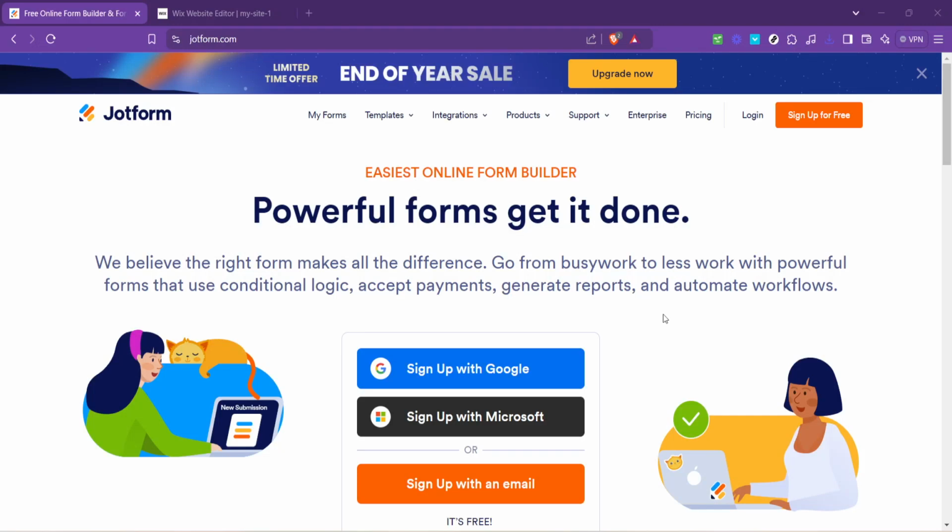In today's video, I'm going to teach you how to embed Jotform in Wix. Let's dive right in and streamline the process of integrating one of the most versatile online form builders, Jotform, into your Wix website. Whether you're aiming to collect feedback, conduct surveys, or simply looking for a seamless way to gather responses, Jotform's integration with Wix is a straightforward process that enhances your website's functionality and user engagement.